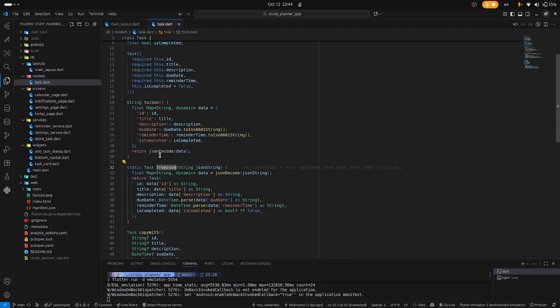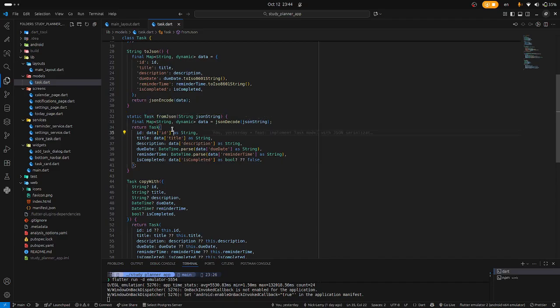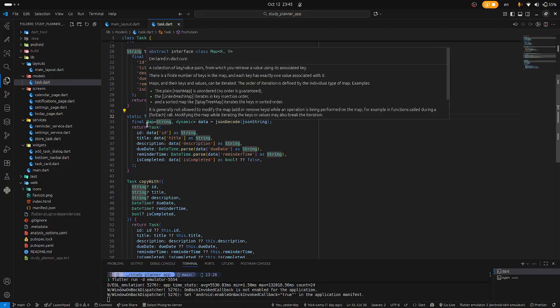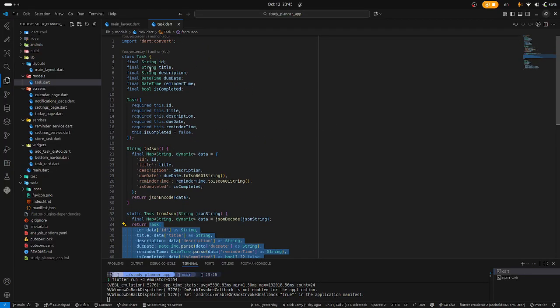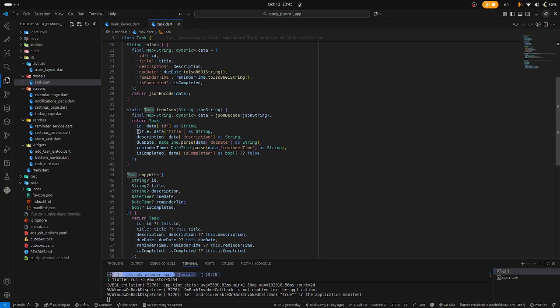So this one is for when I have a JSON and I want to convert it to a task. For example, when I'm retrieving the data from shared preference, it comes as a JSON and I want it to be a task. So I need to create a method that will take that JSON, that is a string, obviously, and give me a task, the class that I created, from that string.